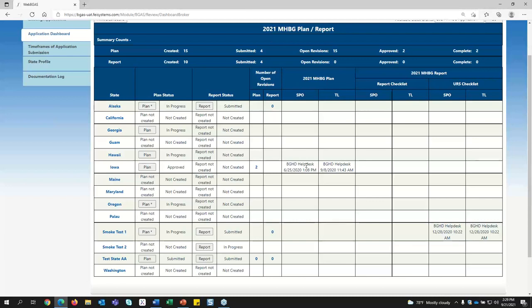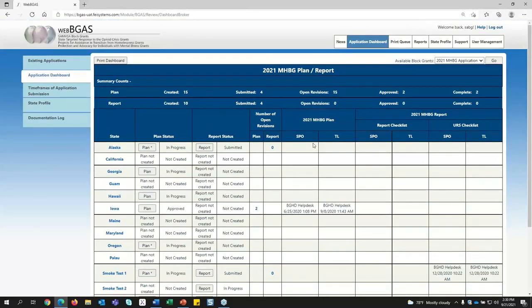I do apologize. This is the UAT site, and this is where we do all of our testing. We've all set up different accounts to log in to see how different things run. And I'd like to say here that in reality, on the BGAS system, the name of the SPO who signed off on the checklist will appear here, and the name of the TL here underneath the TL column. Correct. Correct. I do apologize for that misunderstanding. I hope that clarifies. Any other questions?